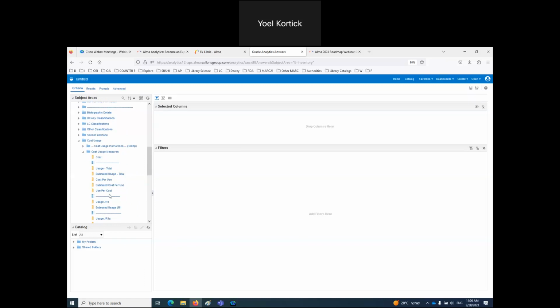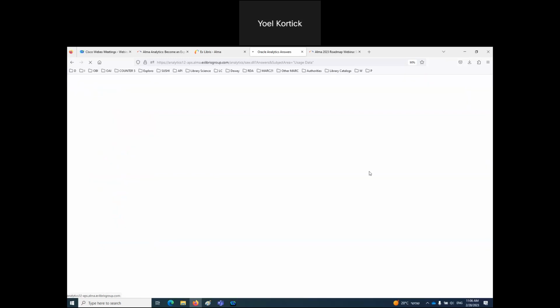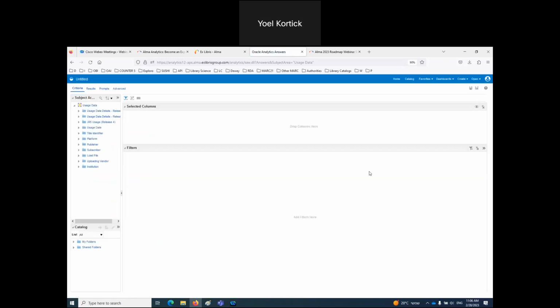That's correct. It is trivial in a way to say this is for resources in Alma. However, we have another subject area here called the usage data, create analysis, and we have usage data. Now, in this usage data subject area, we have all of the information that was loaded via the counter reports.